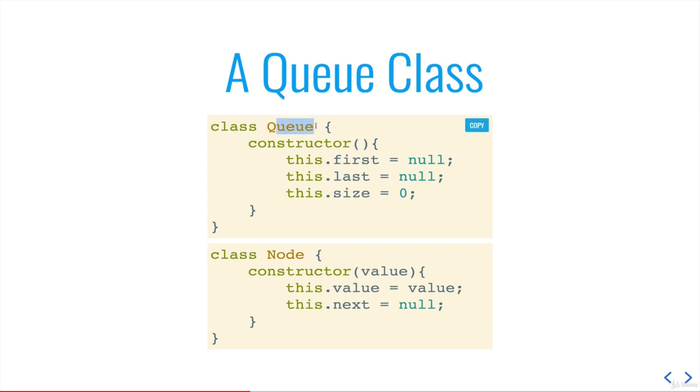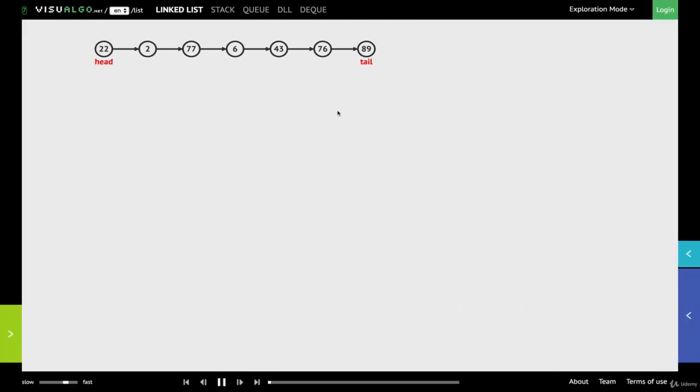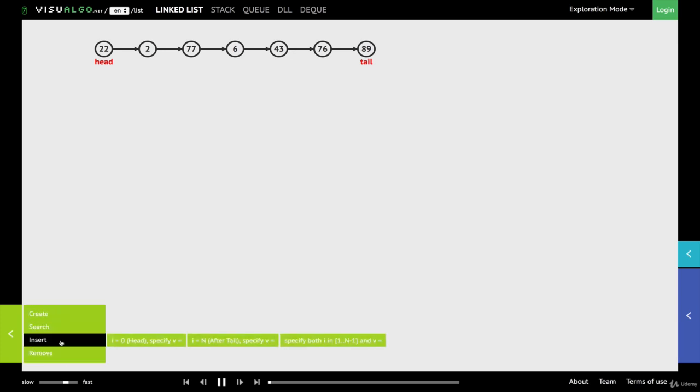So we'll have a queue class, a first and a last, and a size property, just like with our stack, and then a node class for each element in the queue that will have a value and a next pointer. So quickly, to refresh your memory on a linked list, just like with an array, we have two sort of pairs of options. We can add to the end and remove from the beginning, or we could add to the beginning and remove from the end, right? So for example, let's do an insert at the very end, insert 80.